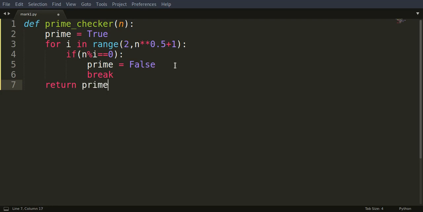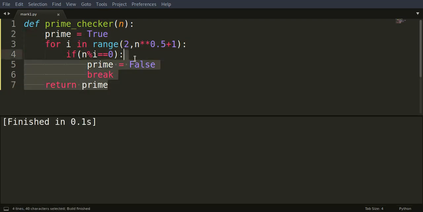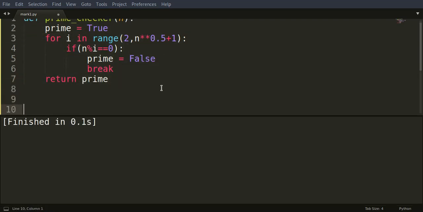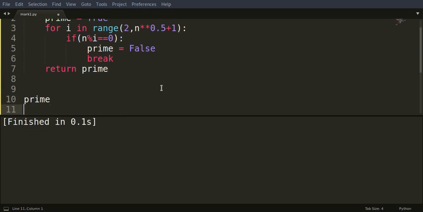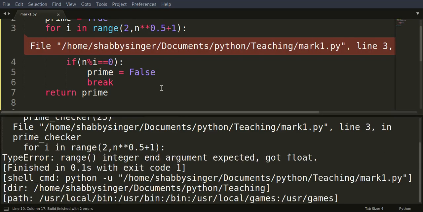Now what does return mean? Basically, when the entire function runs, this value prime is given back to us, so it can be used as an output in a variable or something. It will make more sense once I run this. Nothing happens, obviously. We'll try to find primes. We'll use prime_checker on 23, I believe. Let's see what we get. Okay, yes, we made an error: got float.